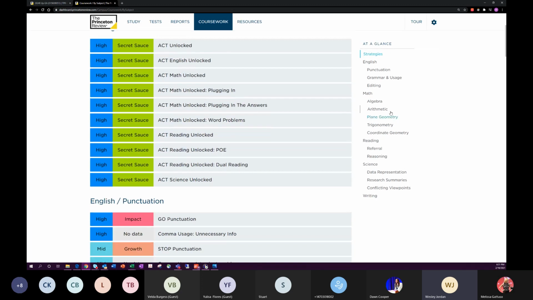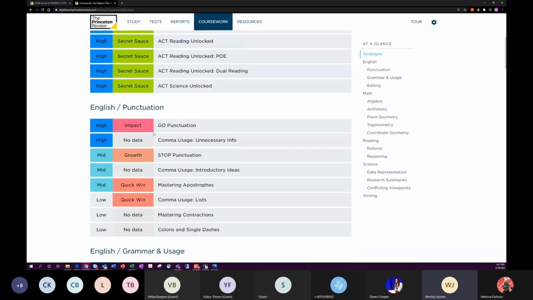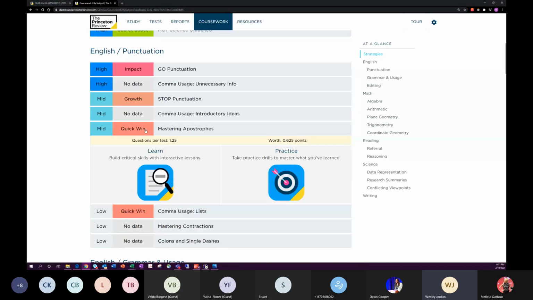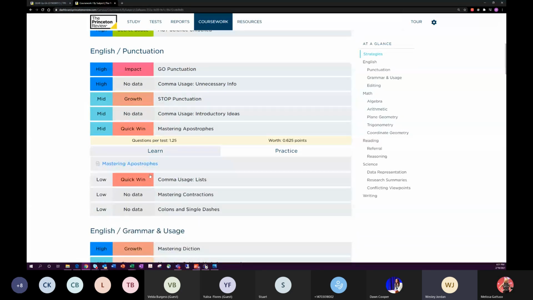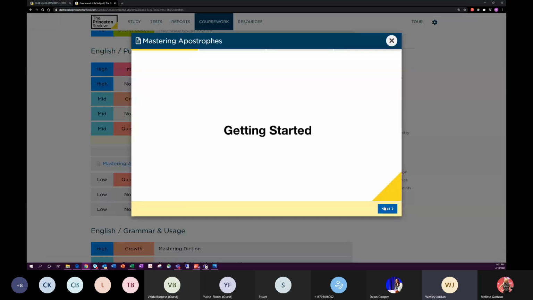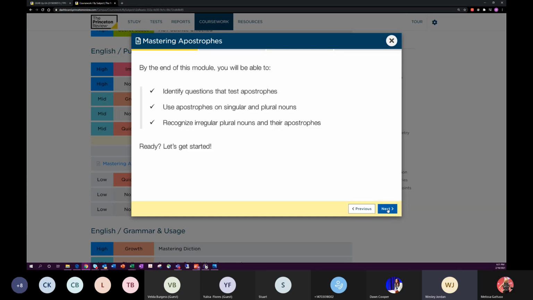So since we have taken a test, we do have some information here for what will give us the most impact, what are some quick wins and things like that. So in this case, if we wanted to master apostrophes, this says it's a quick win for us. Whenever you click on one of these lessons, you have the option to either learn or practice. Learn is going to bring up actual lessons for you. Sometimes these are videos, sometimes these are guided PowerPoint slides and things like that, as if you're going through a class, a live class.